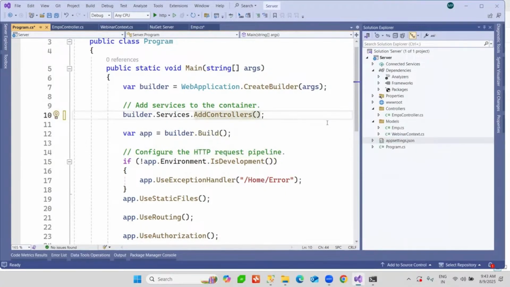I'll just say add controllers. Keep it in mind, having add controllers with views causes no harm, but it has no benefit either. It causes no harm, but it has extra memory utilization, because it initializes some extra objects which are important specifically from the views perspective. So I have removed that.